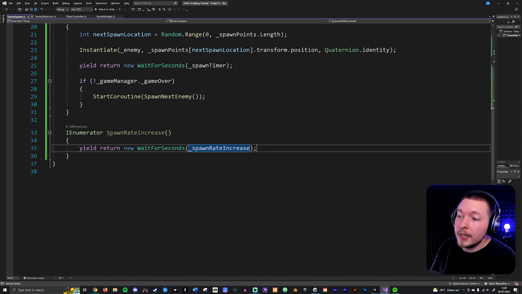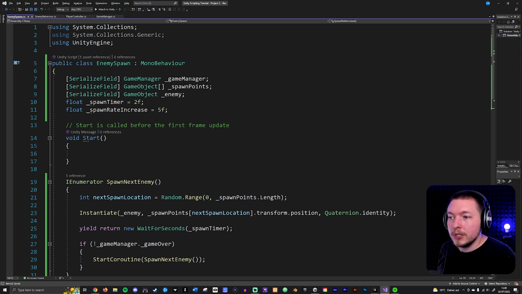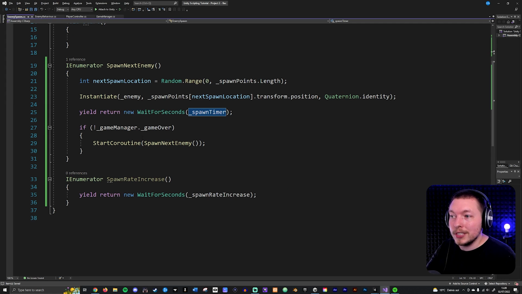And basically what this one is just going to do is that it's going to change the spawn timer number that we have up here by a certain amount. So if this spawn timer decreases, it means that this coroutine here is actually going to start popping out enemies faster, right? Because we're actually checking for the spawn timer in here.